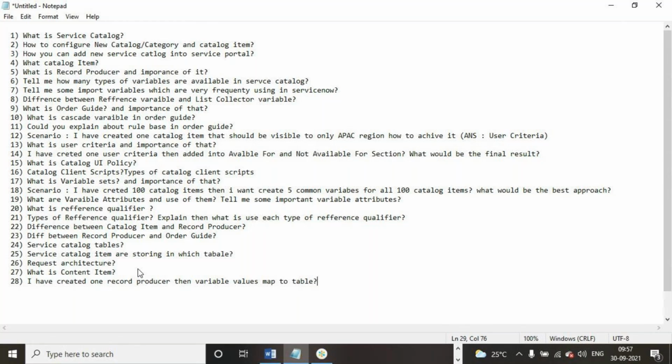Service catalog tables you can remember, guys: sc_catalog, sc_category, sc_cat_item. In which table is a service catalog item stored? sc_cat_item. Request architecture means when we request any item, a request is automatically generated. Each request may contain one or many items, called RITM, requested item. Each requested item then contains one or more tasks. So: request, requested item, task.